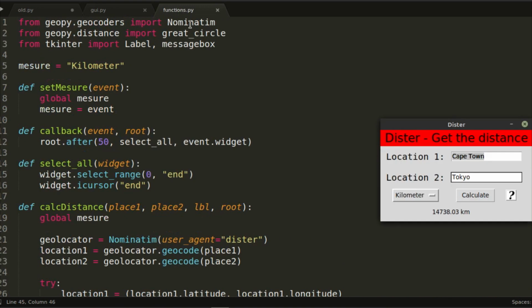Then right here we import Nominatim and great circle. Nominatim allows us to get location and stuff like that, and great circle can locate, with the great circle method, the distance between two locations. You can read more about this on, I think, Wikipedia or something, so I'm not going to go too big on great circle. Then you have Tkinter, which we're just importing the label and the message box because that's all we need right now, and we put our default measure to kilometers.